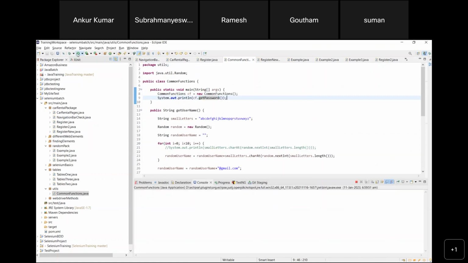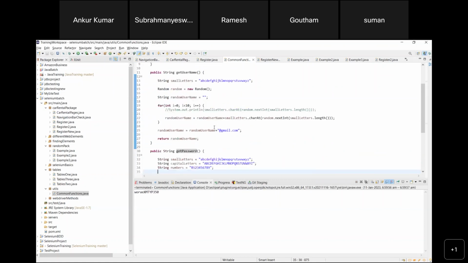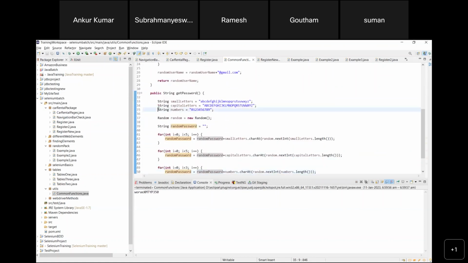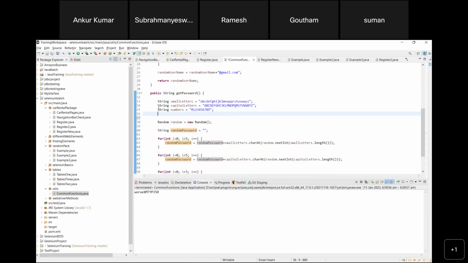Sometimes your password requirement is that you need to have a special character in your password. What we will do is create another string, special chars, equal to dollar, hash, at the rate, and star. Let's say these are my special characters that I can use.